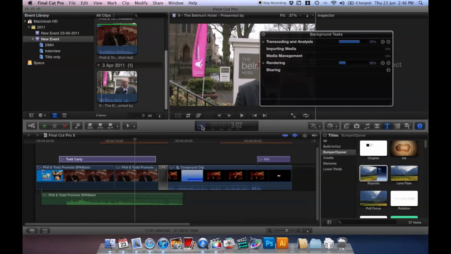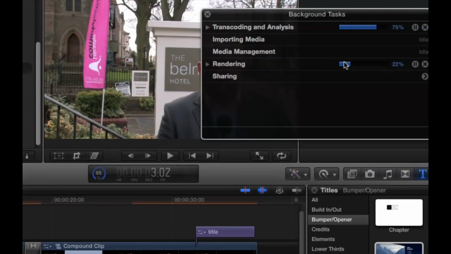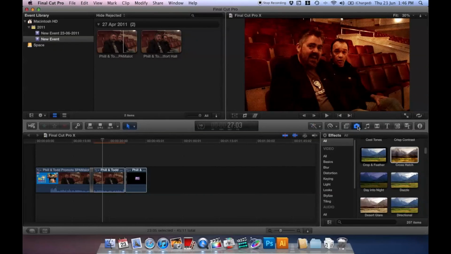A single click on that will bring up a nice window which explains what's going on, and you can also expand the tiles and it shows you exactly what video it's doing. You can pause it, stop it. Now we have the photo browser.